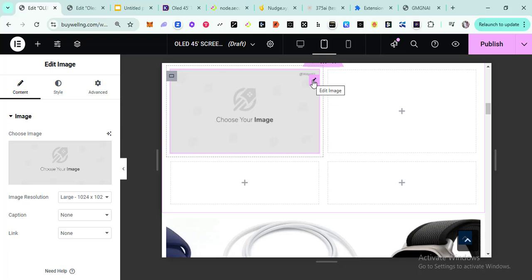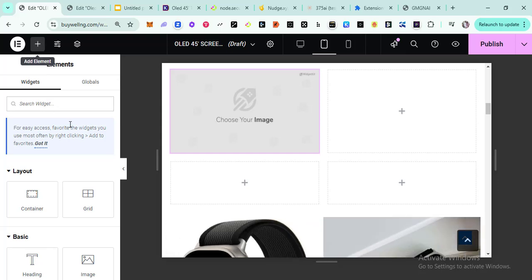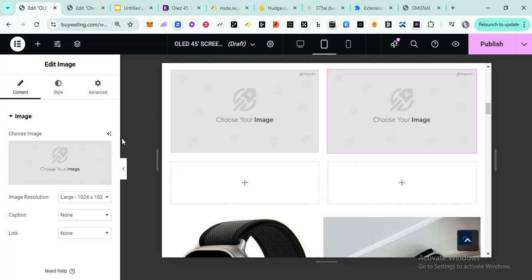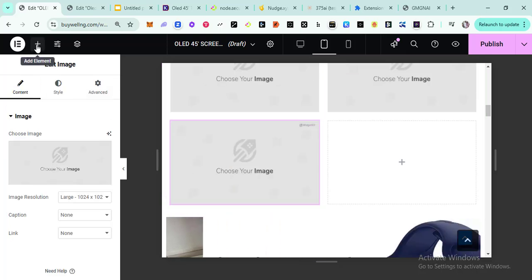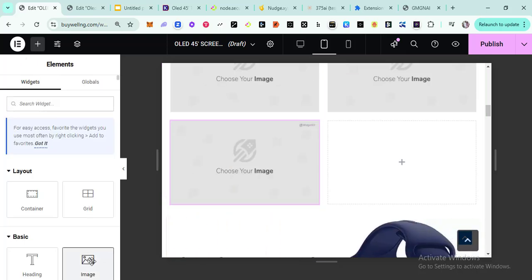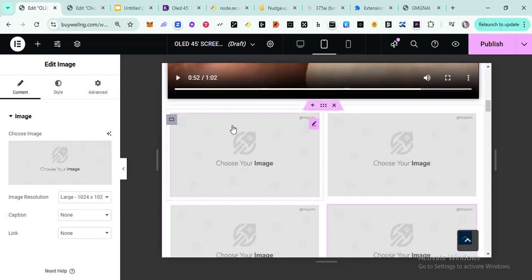I can just copy this and paste or duplicate. It doesn't matter. I can simply go back, tap on the plus sign. There are different ways to do this. Tap on the plus sign. If I have additional image, I can simply duplicate this. See, come here, then duplicate.